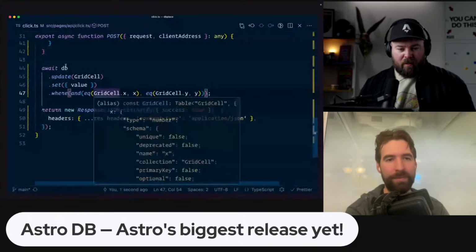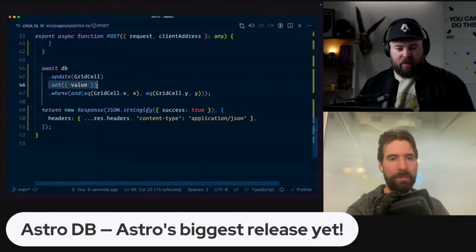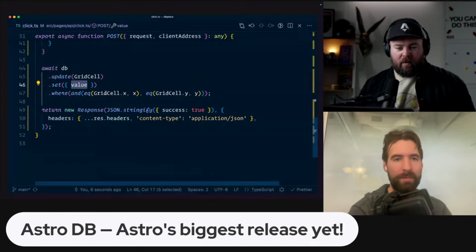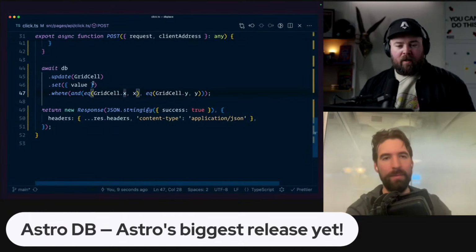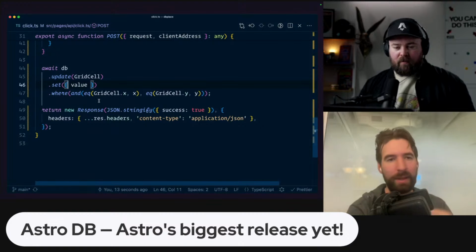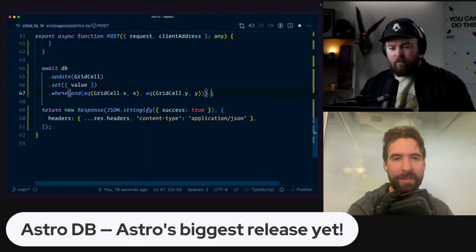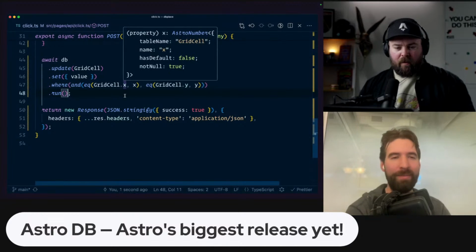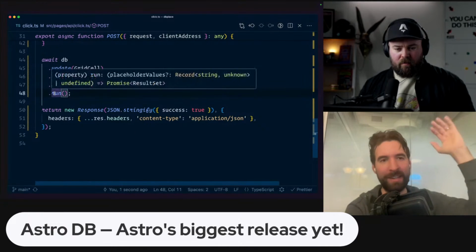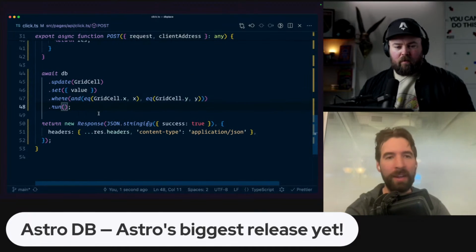Okay, so looking at this, we've got our database. We're going to update the grid cell table. We're going to set the value where the X equals the current X and the Y equals the current Y. We'll just change the color. Okay. And I have a .run at the end. I don't think it's required, but in the interest of explicit perfection here, I think that's very explicitly telling Drizzle, I'm done, run this thing. There's no response here that we care about. This is good enough. Got it.